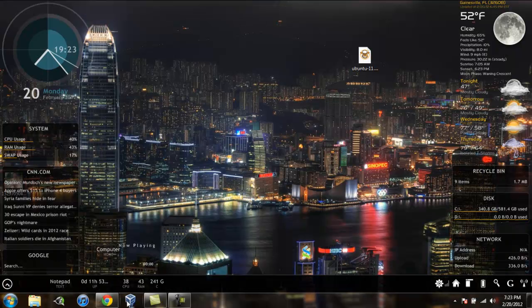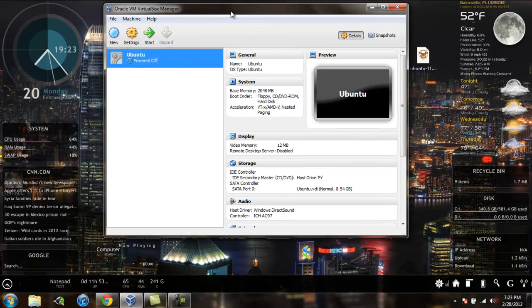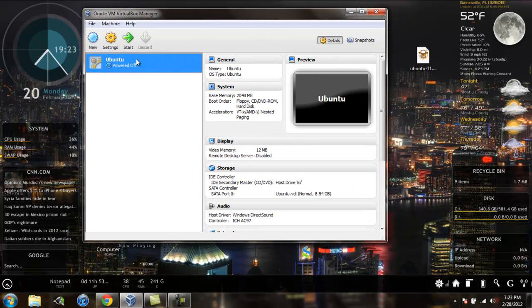And then you're going to want to open up VirtualBox. As you can see, here's my ISO file right here. And let's just give it a second for VirtualBox to open up. Alright. And as you see, I have the desktop version of Ubuntu right here, but we're not going to be using the desktop version, we're going to be using the server version.